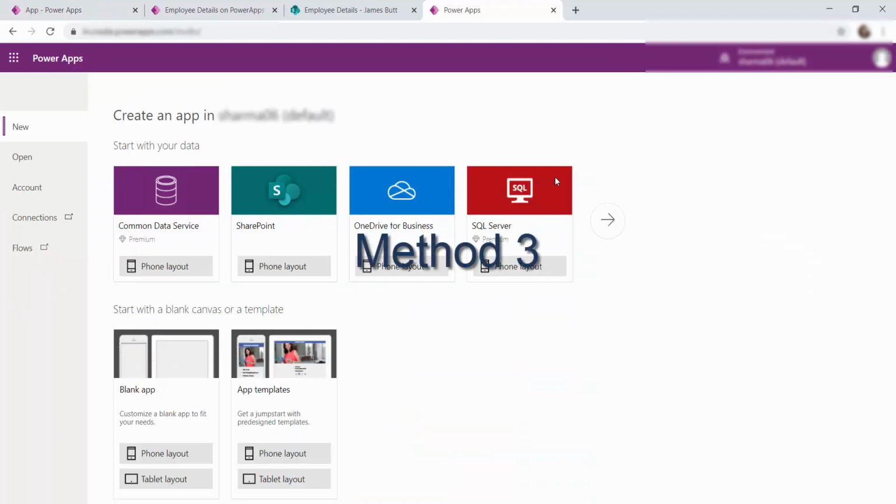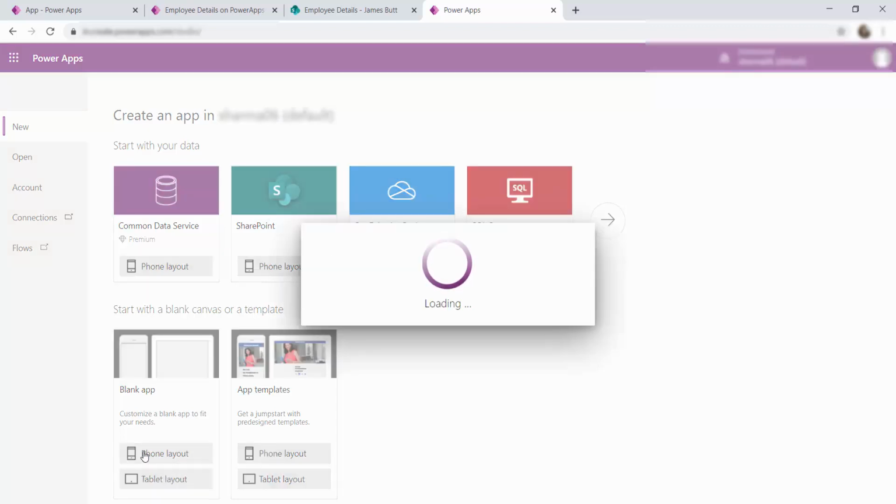Third method. In this method, we will be starting with a blank canvas or a template. So let's go with blank canvas app. And here we have an option to select phone layout or tablet layout. I'll be going with the phone layout because with this layout, I can easily compare this blank canvas app and the phone layout app that we got from our Start with Data. So going with the phone layout.